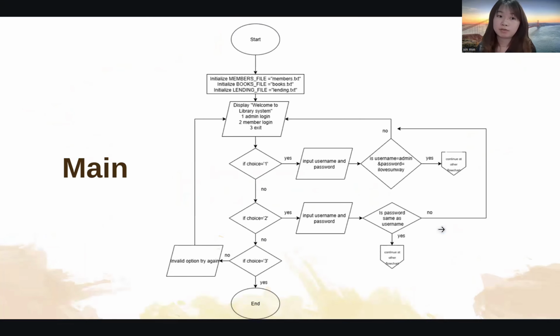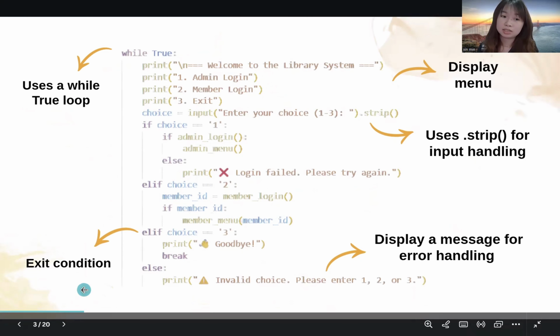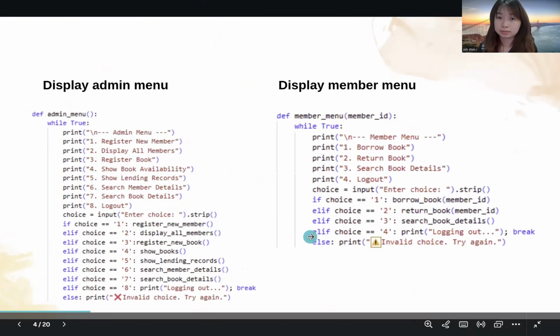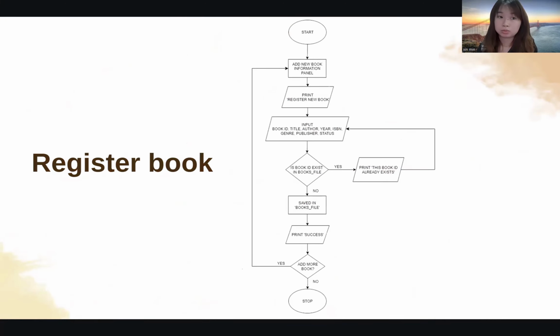This is the flowchart for the main program. We use a while True loop, and also .strip for input handling. We also display the menu, which is 1, 2, 3, and we display a message for error handling, and this is the exit condition if choice equals 3. These two are the functions to display the admin menu and the member menu.